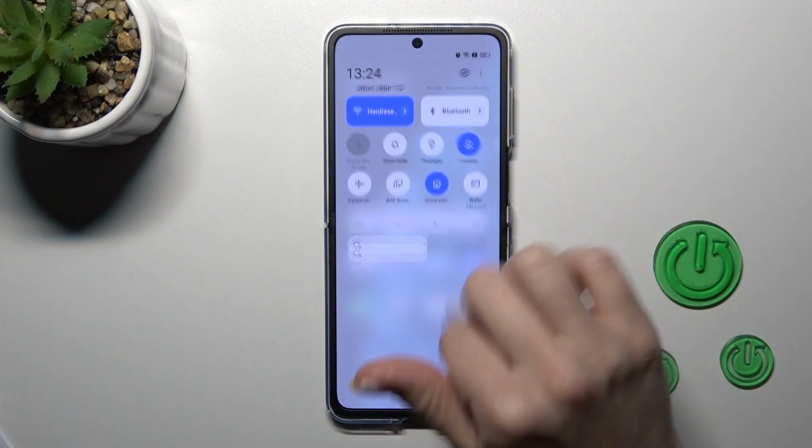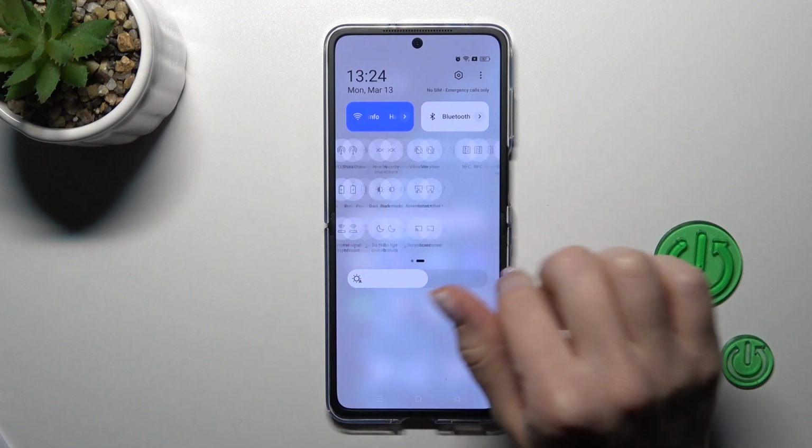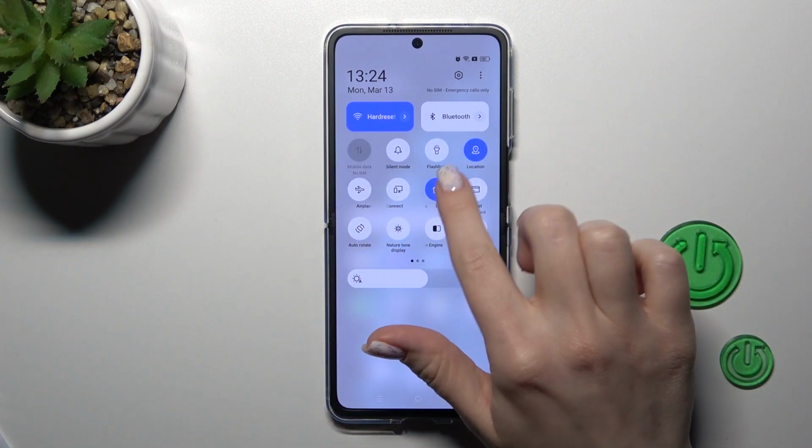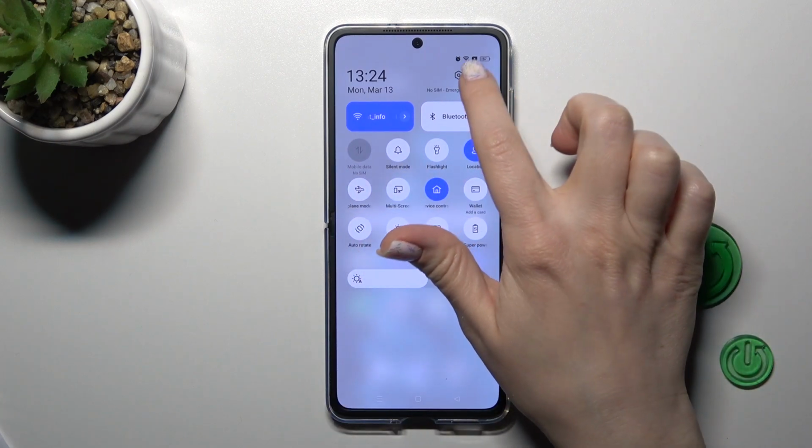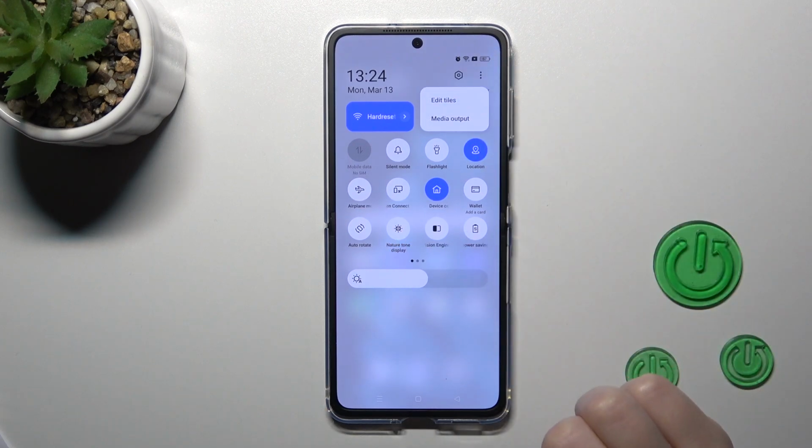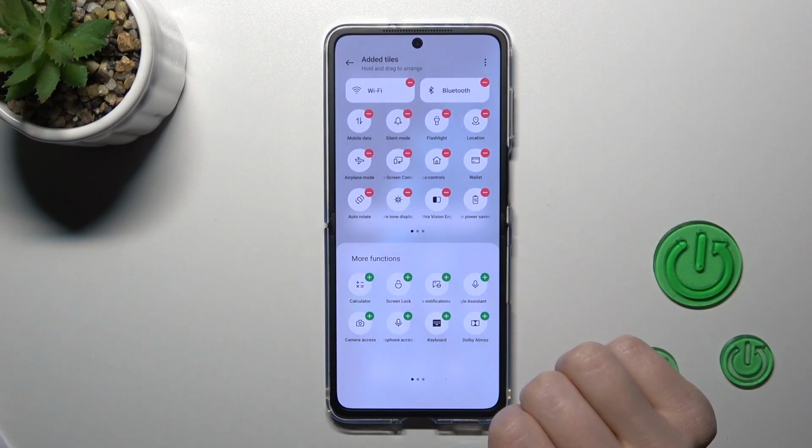So first, let's open the notification panel, and if you want to add some options or remove some of them, or just change the position of the icons, we should tap these three dots in the right upper corner and then click here to edit tiles.